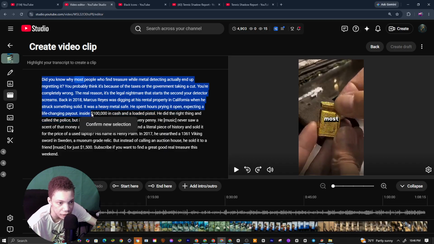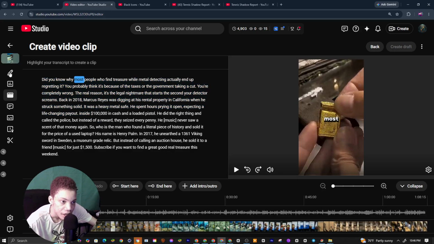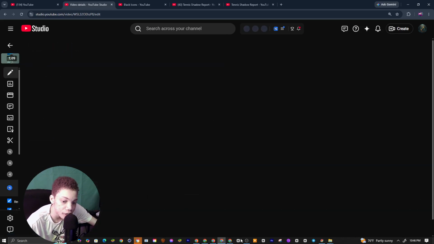You see right here, this part right here: "Do you know why most people find treasure?" This part of the hook is what works. All you do is, when you have a viral hook, you give it back over to Gemini, and Gemini is going to make you a script with this working hook.